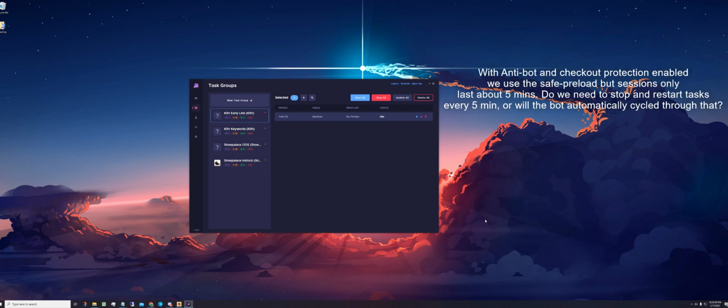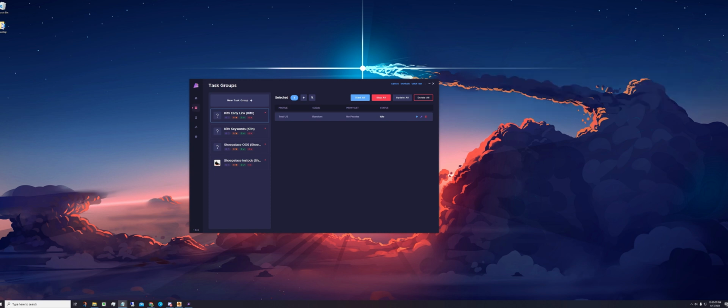Next question that we have: with antibot and checkout protection enabled, we use safe preload, but sessions only last about 5 minutes. Do we need to stop and restart tasks every 5 minutes, or does the bot automatically cycle through that? If we have 20 tasks, is it recommended to start 10 and 5 minutes later start another 10, so at least 10 tasks are always active on each checkout session? So this is kind of interesting. It really depends on, I think, everyone's setup.